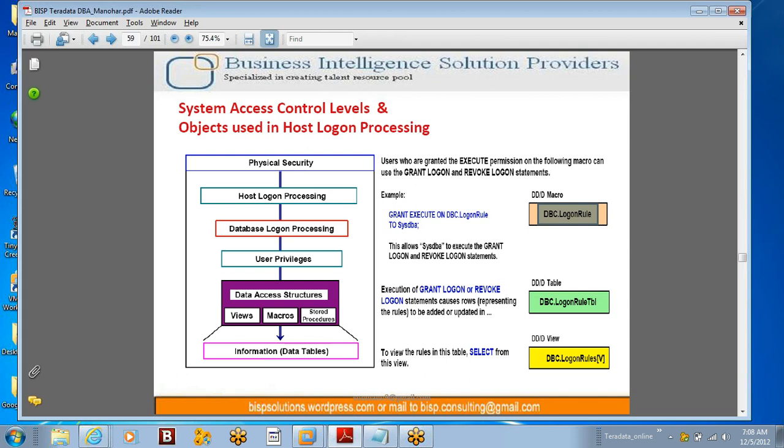Okay. So by default, sysdba would have that. How would he have it? The super user, the DBC, which is configured at the time of Teradata configuration, provides the execute access on this macro to the sysdba. Okay. The statement is GRANT EXECUTE ON DBC.AccLogRule TO sysdba. So this statement is executed by the DBC once it is configured. When the Teradata machine is first configured at your client place, this is the command which is executed.